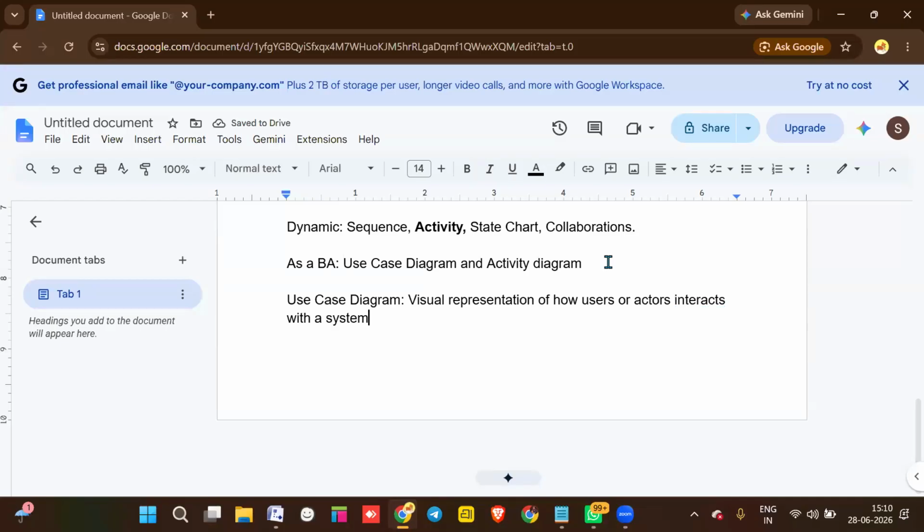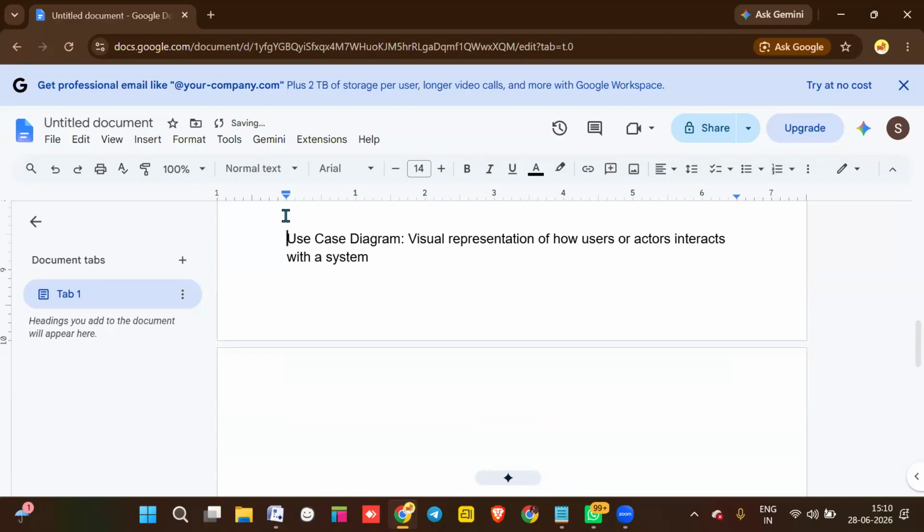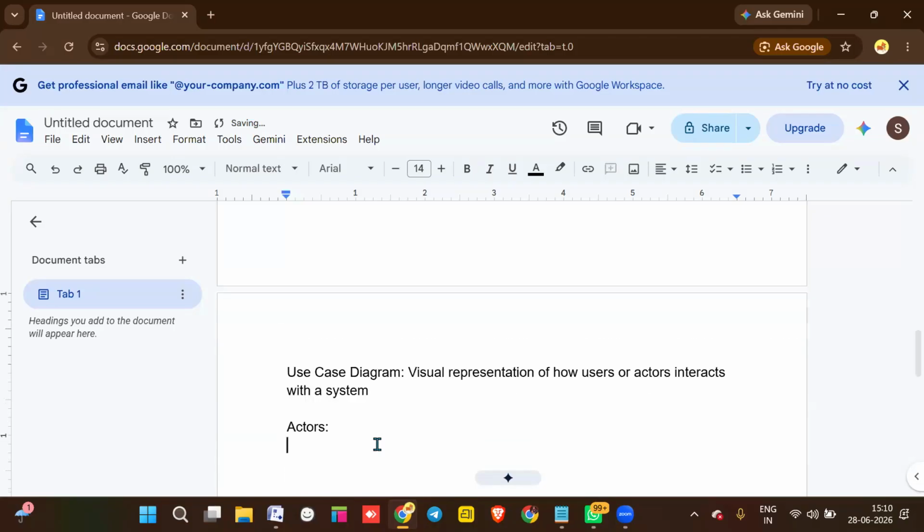Here we basically use a few components while we are drawing the use case diagrams. So the components which we use are actors, then we have use cases, then we have system boundary, then we have relationships, and lastly we do have communication lines.